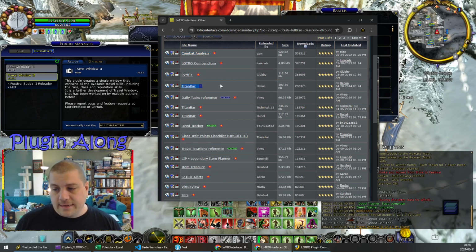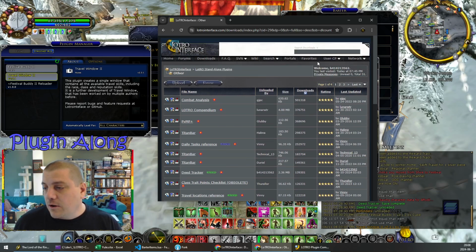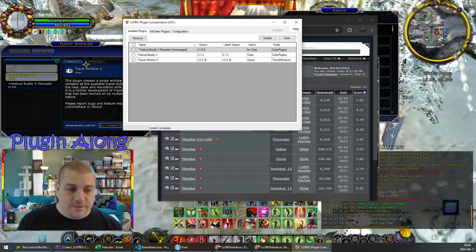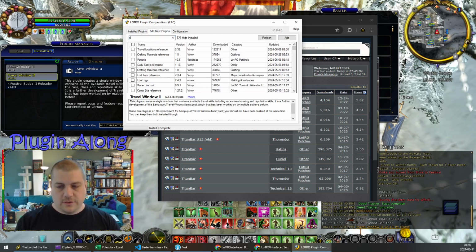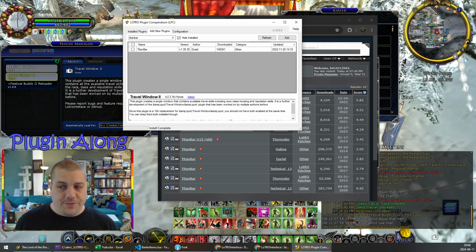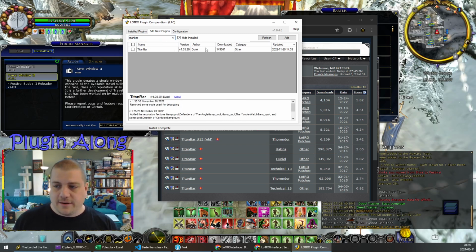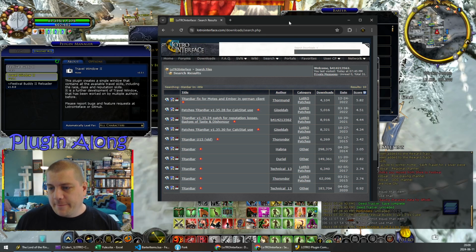Titan bar, as I said, that's one I find very useful. But beware, over time, plugin authors will come and plugin authors will go. And if a plugin is really popular and successful, someone else will usually try to pick it up and carry it forward. So if I'm interested in a plugin called Titan bar, and I'm not using a tool like the LOTRO Plugin Compendium to guide me towards the correct ones, so if I search for Titan bar, it'll call out the one that is currently being maintained. I say current. Duriel's last update was end of 2022. We'll see if that changes.